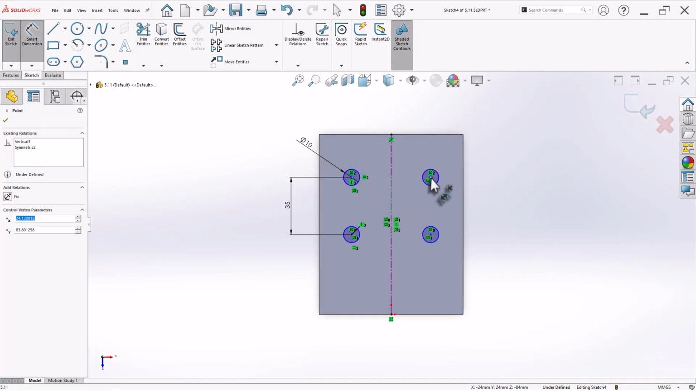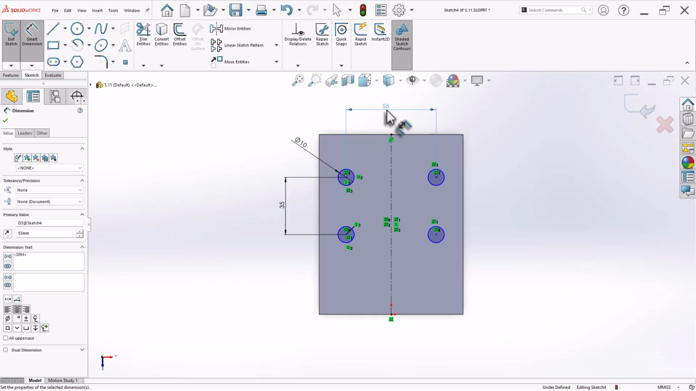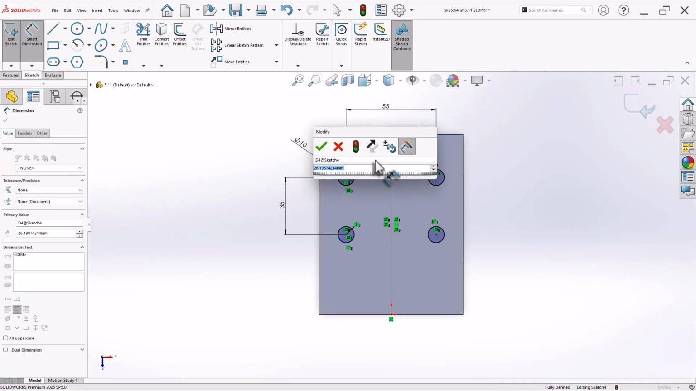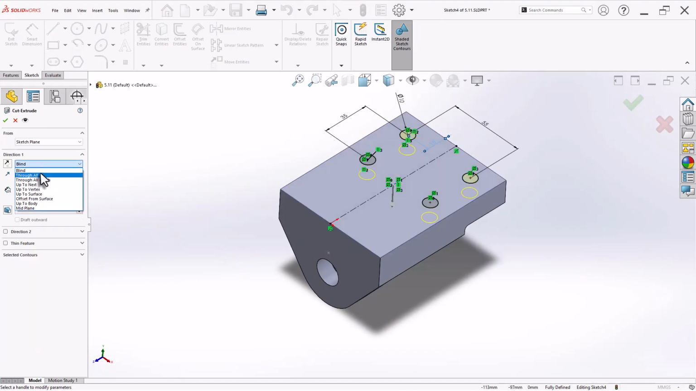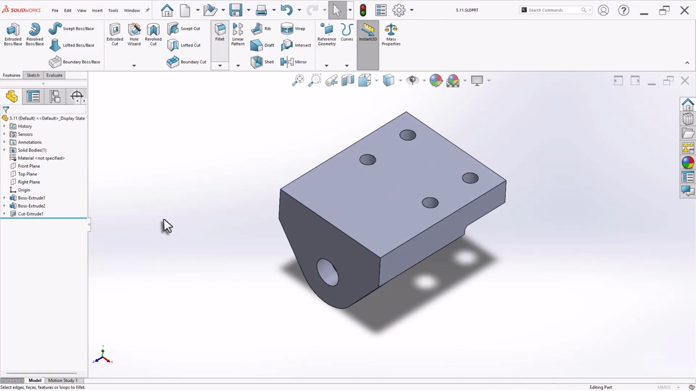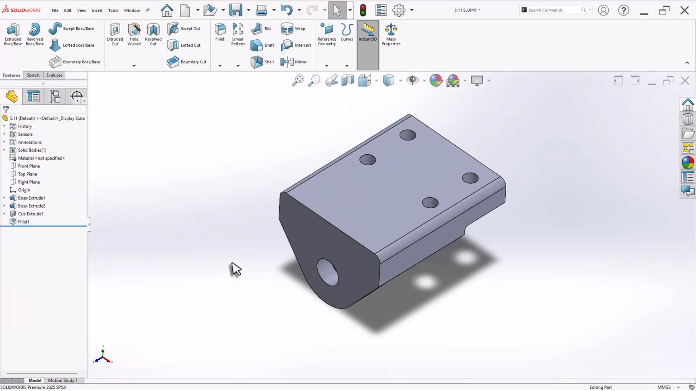Now let's add center dimensions 55, and from top it is at 15. Now let's cut through all. Now let's add fillet, which is typically of 5 value. This surface and this surface.